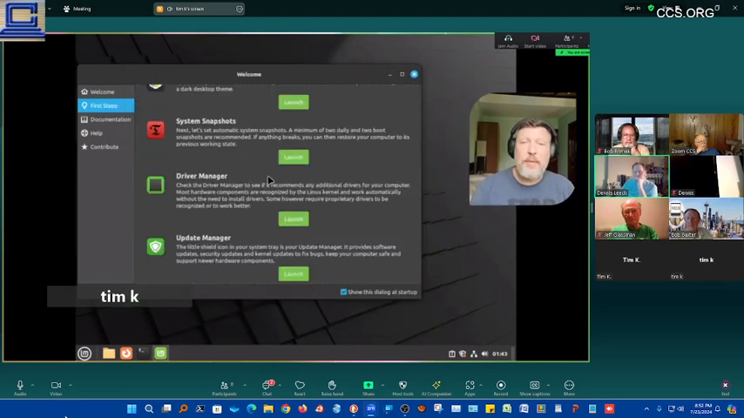Driver Manager. If you have a Wi-Fi card that needs a driver or a graphics card, a GPU, this is where you're going to go. That will let you check, and it's all graphically done, and it will take care of it. So if you got an NVIDIA graphics card, which I've done on a Linux Mint machine, it just picks it up, installs that driver, and you're able to game away or edit video, whatever you need.